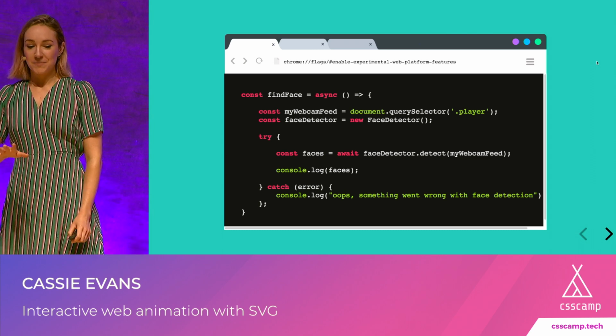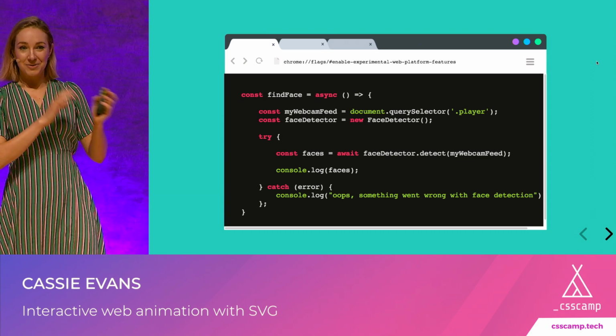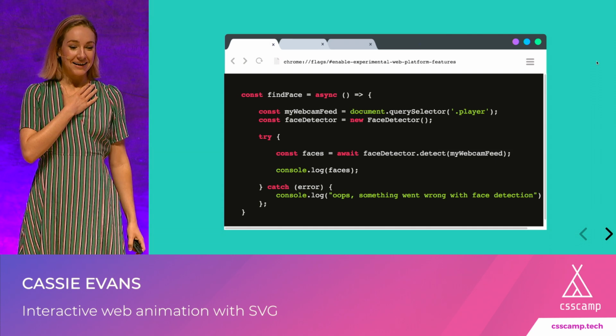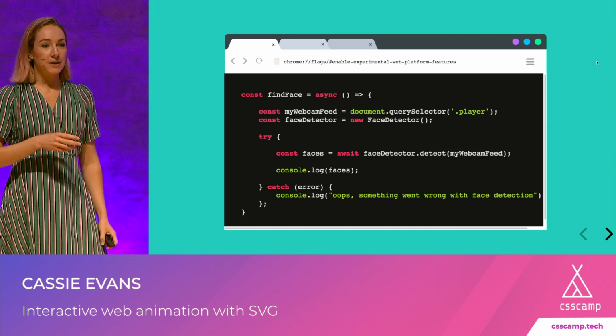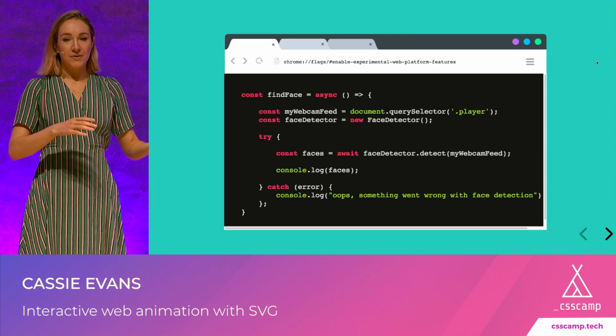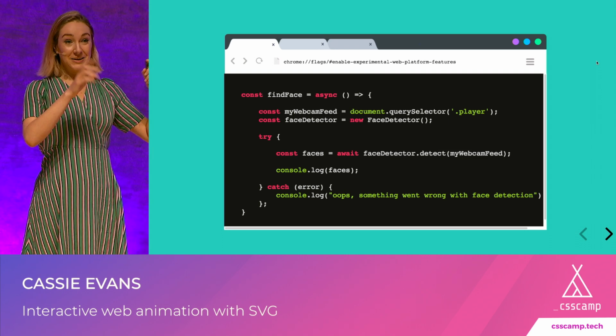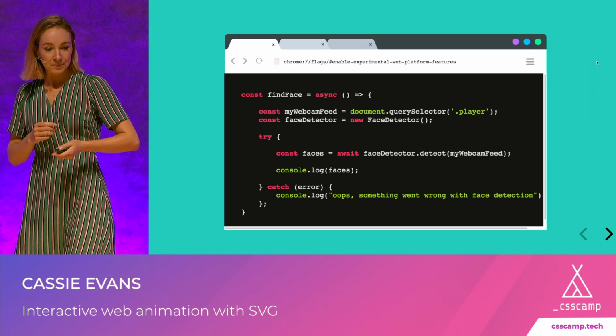So don't worry too much about the code. It's all in a CodePen, which I've linked to in my slides, and I'll tweet them later in case you want to check it out. But in order to give the face detector a webcam feed that it can analyze, you first have to get the webcam feed and stream it to an HTML canvas or video element.